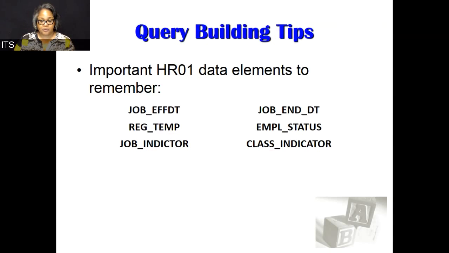The next field, the job indicator, comes into play if you have people who have multiple appointments and you're trying to determine which appointment is primary versus which is secondary or tertiary. Then the job indicator field will give you that information. And lastly, the class indicator allows us to tell if an appointment is their regular appointment, an overload appointment, or their summer appointment. So that's another field that I thought would be helpful.